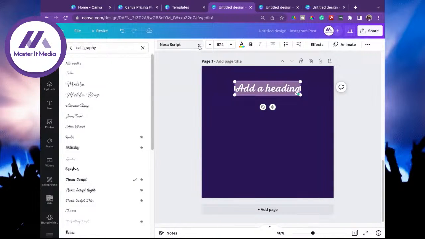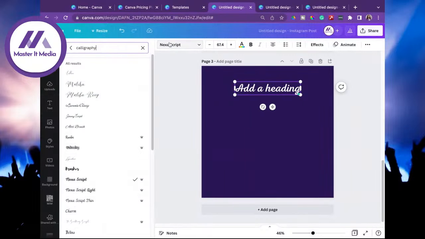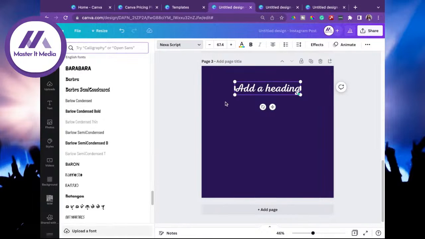The other cool thing with the paid version with fonts is that I can upload my own font. If I have a specific font that isn't in the hundreds of fonts that Canva has, you can do that. So with the free version, you get over 1,700 free fonts, which is great. With the paid version, you get over 3,000.